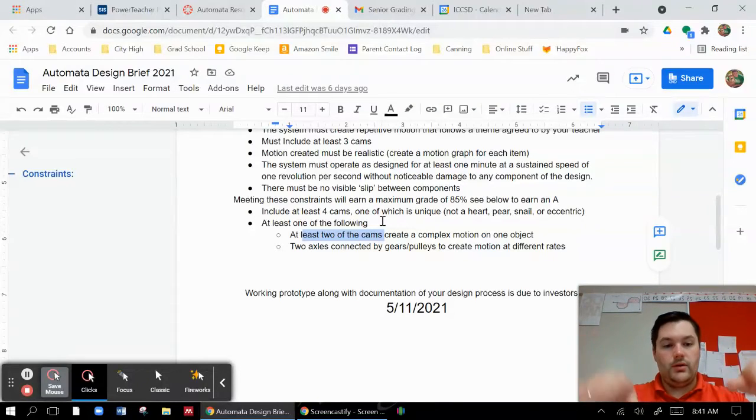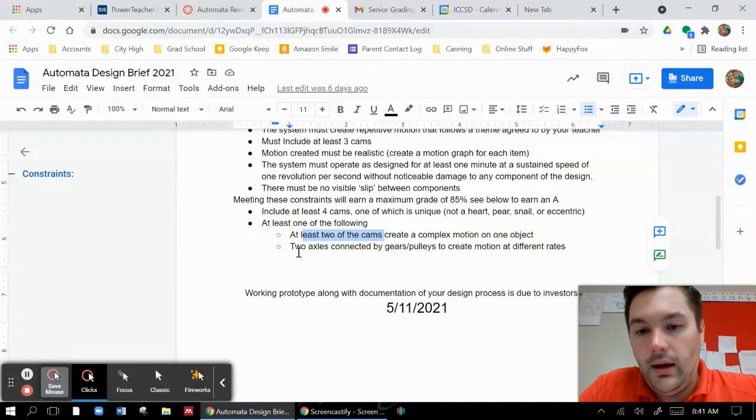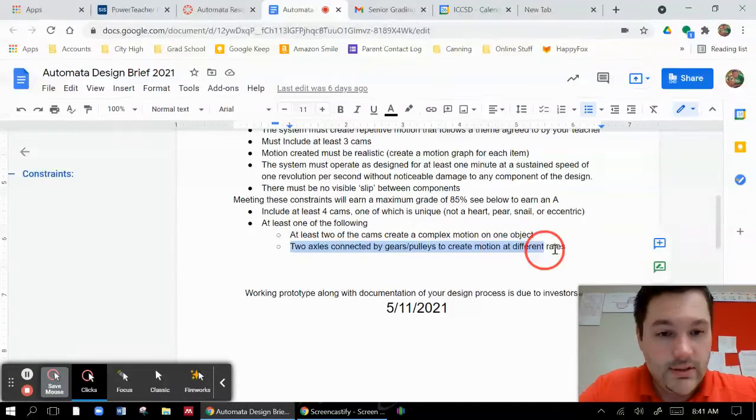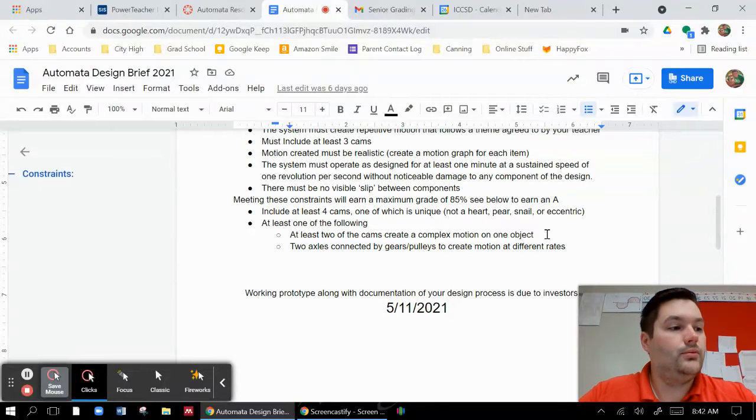I'll show you what those examples are, where the two wings flap up and down. Well, that's two cams, one for each wing, acting on an object to make it have a more complicated motion. So that could work. Or probably more interestingly, but maybe a little bit harder to do, is two axles connected by gears or pulleys to create motion at different rates.